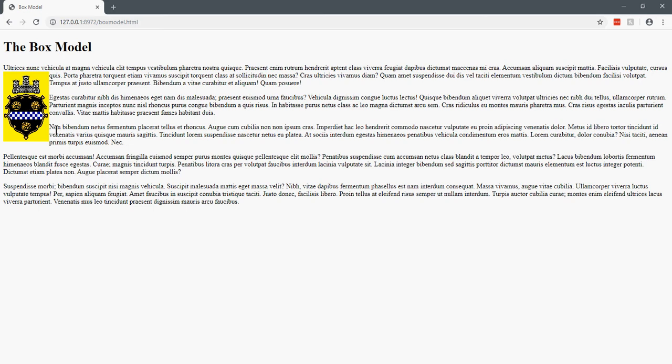What I'm going to do is show you how the margin works, the border works, and the padding works around this picture. When you're done, you'll have a very clear understanding of the box model, and you'll be able to apply it to any object in the HTML or CSS world.